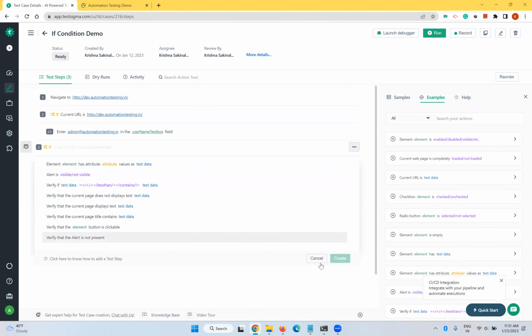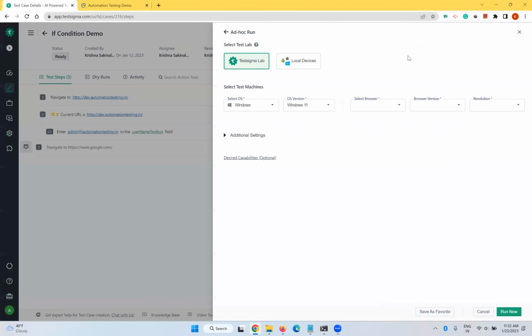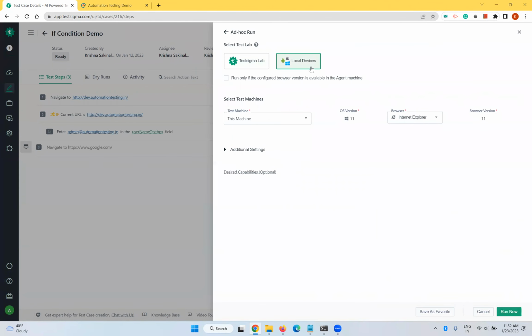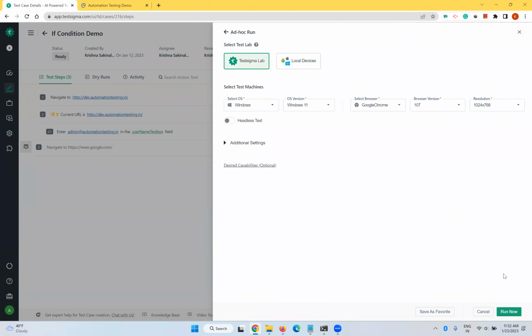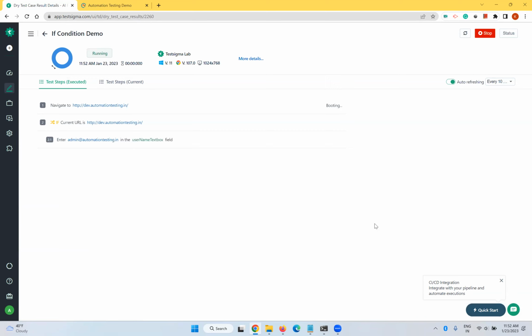I just took one example. Navigate to this URL. If the current URL is the same thing, then enter this information in the text box. Meaning when I navigate to this, if it really navigated to that URL, try to enter something in this text field. So we'll try to execute this. A local device, no problem. I don't want to see the execution. I just want to see whether it is executing fine or not, whether the condition is working fine or not.